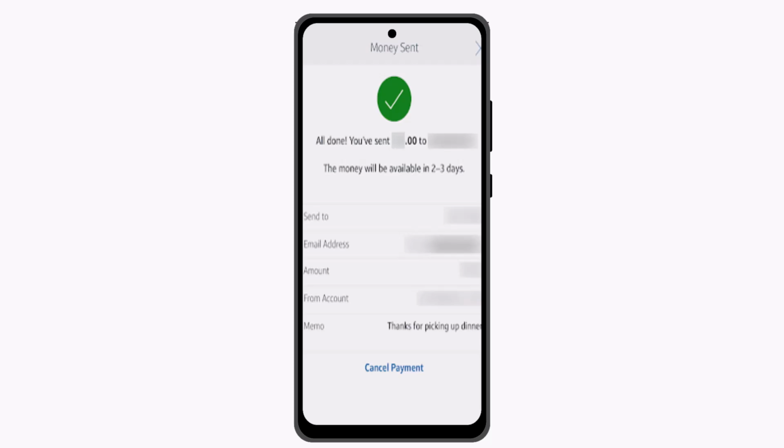So you can only cancel if the recipient hasn't enrolled with Zelle yet. If you're unsure whether the person has enrolled, you can check within your bank's app or the website. So for that, you need to open up your bank's app or go to the website and log in. Then the next thing you want to do is click on the Activity tab.